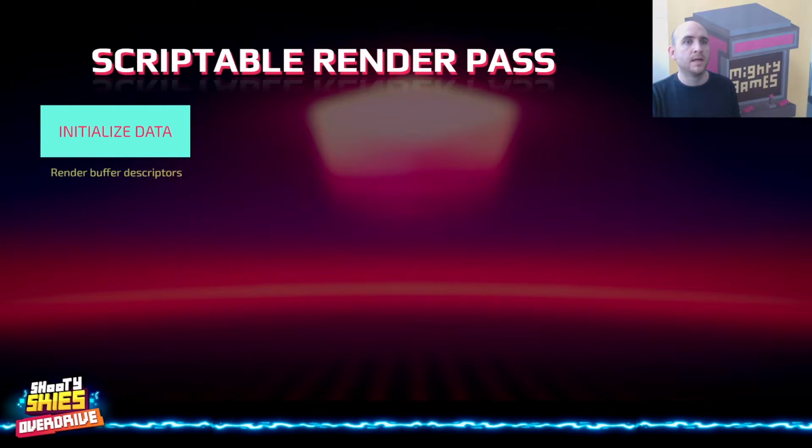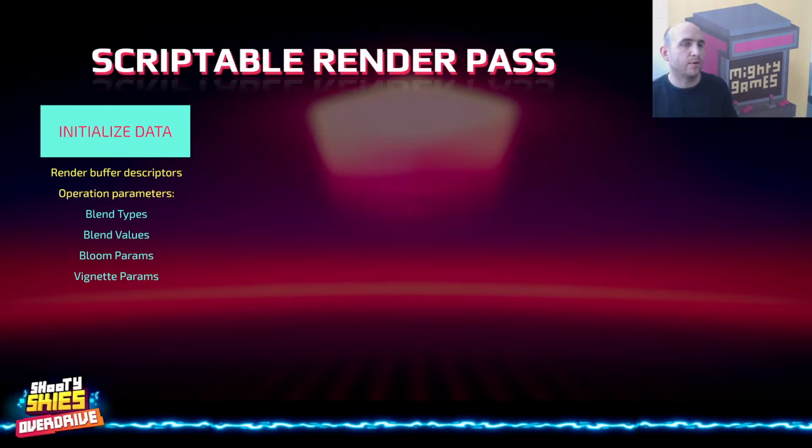So how this works is, in the render feature, we start to initialize our data. So we set up our descriptors for our render buffer, determining the format, the width, the resolution, and things like that, how many depth buffers, depth bits we're going to use. And then we also sort out all our operational parameters. So what blend types we're going to use in this example. Are we going to be using color dodge? Are we going to be using screen? Are we going to be using lighten? All those sort of things, they have to be passed to the shader so they know what operations to perform, as well as the strength of those blends. We also need to organize what our bloom parameters are and our vignette parameters are. So those are all organized when we start to initialize data in our settings of the render feature.